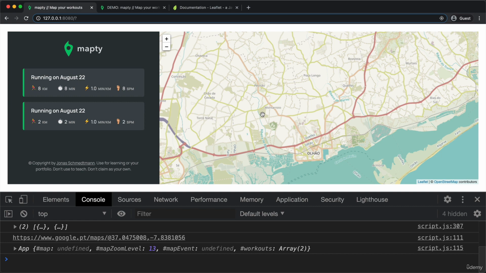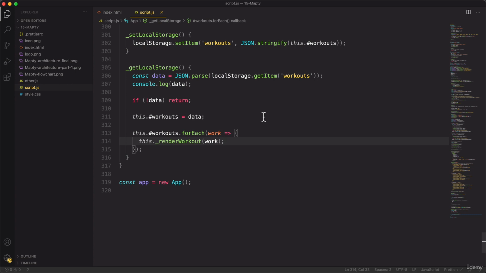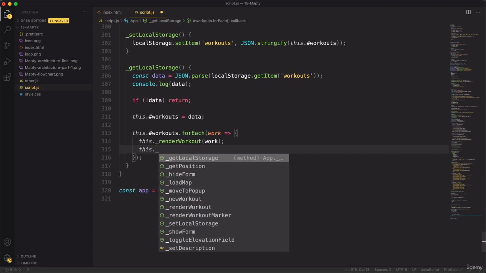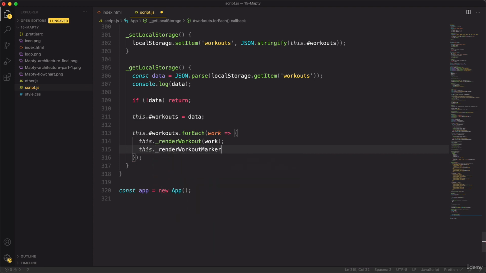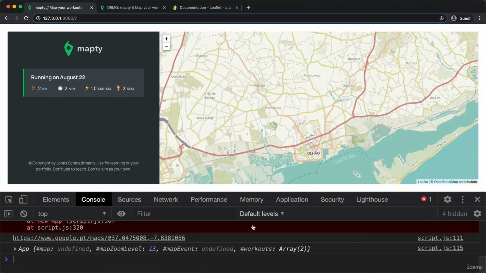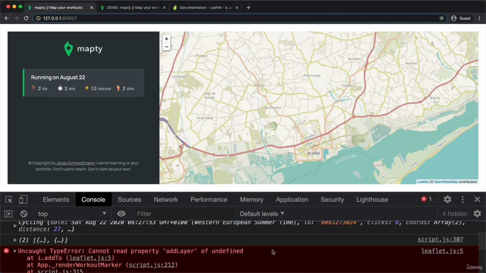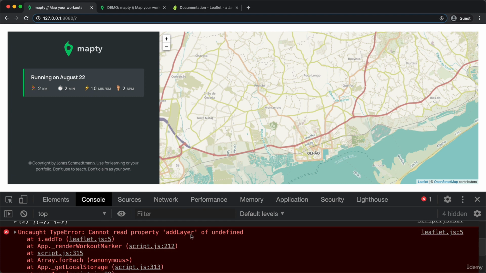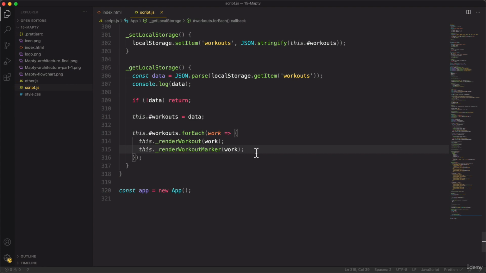Now we also need to add them here on the map. And for that, we are going to use our renderWorkoutMarker method that we also already have. Let's start by actually putting it here, just so I can show you that it's actually not going to work. But then it becomes easier to explain why it doesn't work. So let's see. And here we get "cannot read property addLayer of undefined". So indeed, we get an error when we try to add this first workout also to the map.